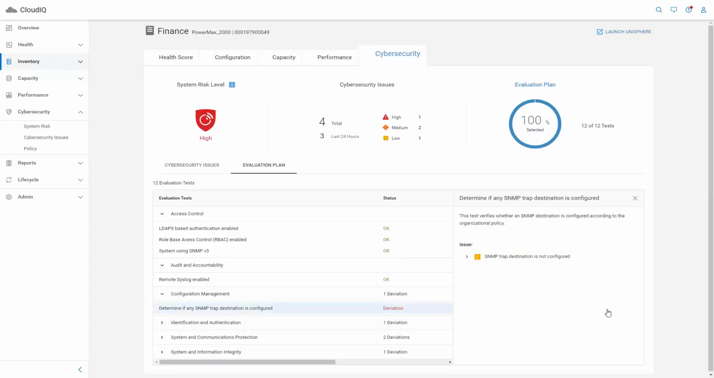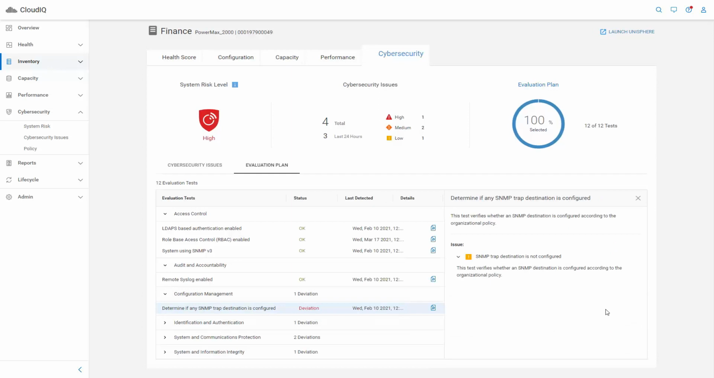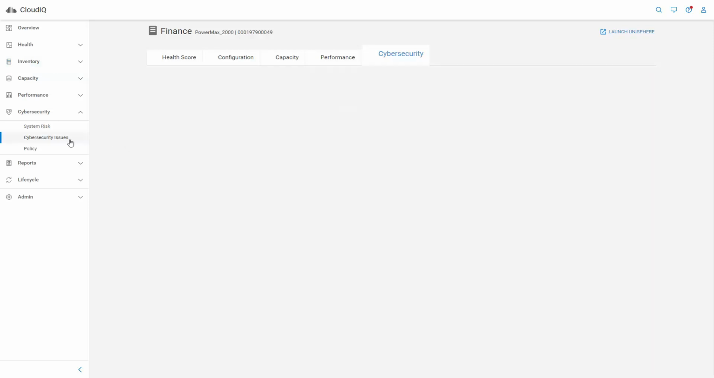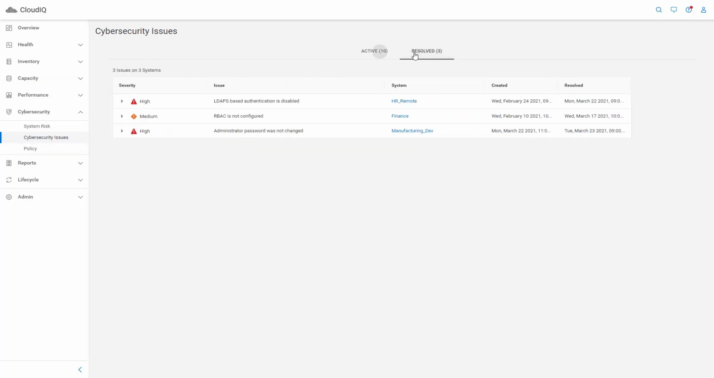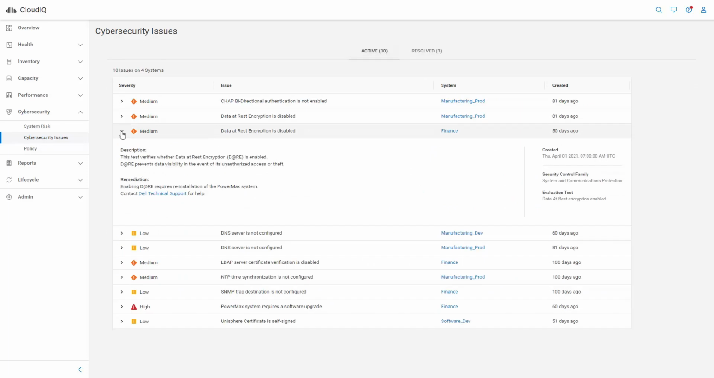Note that there is a details icon on the right side of the page for each test. This provides a description of the test, and in cases where there is an active deviation, it will also show the remediation. Let's take a quick look at the Cybersecurity Issues menu. This page gives us an aggregated list of all of the active issues across the environment. We can also look at the resolved issues. For any active issue, we can expand the issue and see a detailed description of the test and the recommended remediation.